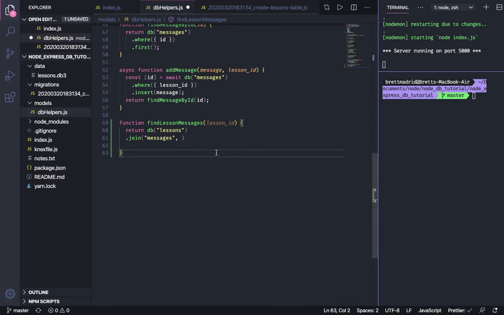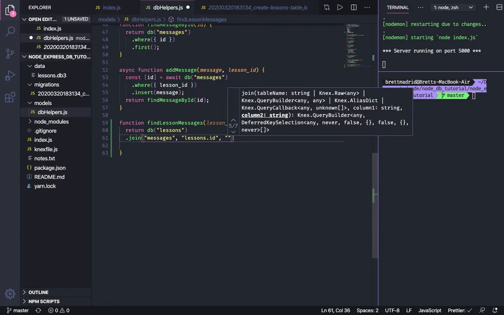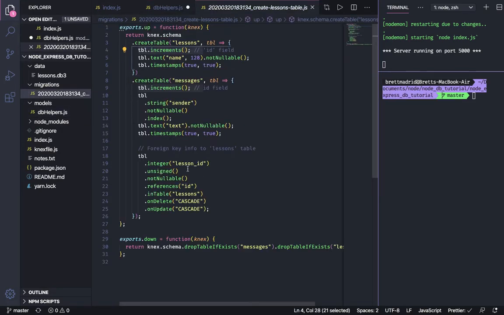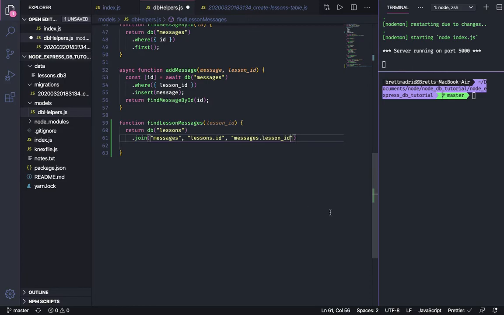So we have to tell it those two fields. And so join, and we have to specify it right within here. I'm going to put the lessons.id field, because that's what the lessons primary key or the ID field is called. And then we put another comma and we say what field we're going to join it to in the messages table here. And that is messages dot, and what's the name of the field that it's joining to in the messages table? Lesson ID. Matter of fact, I'll just copy that right there. We're going to join it to that right there.